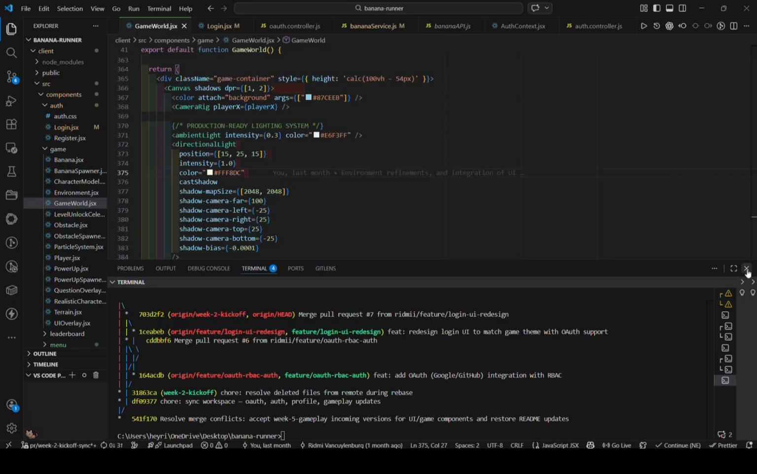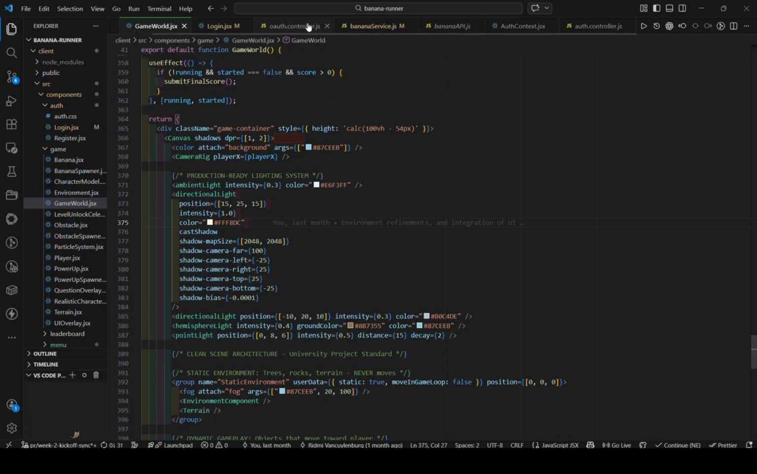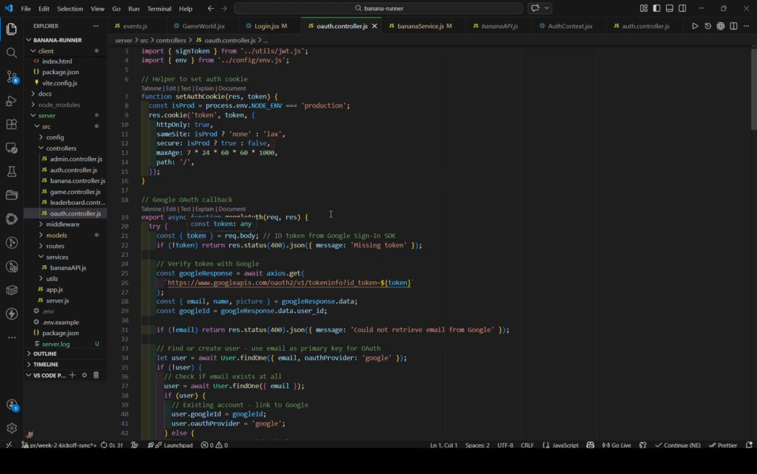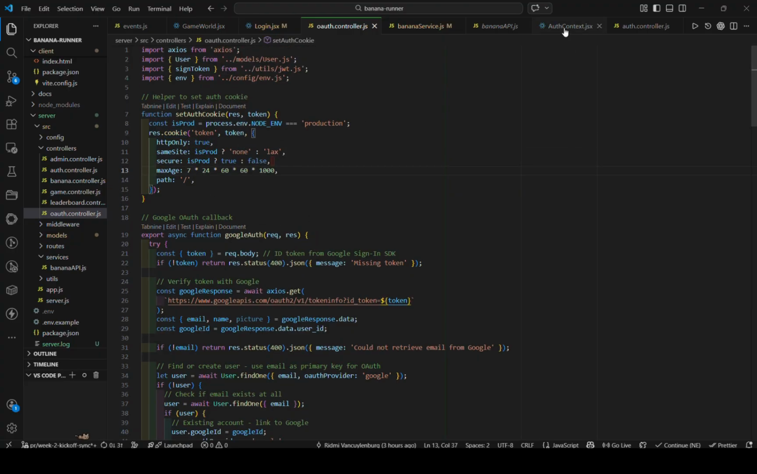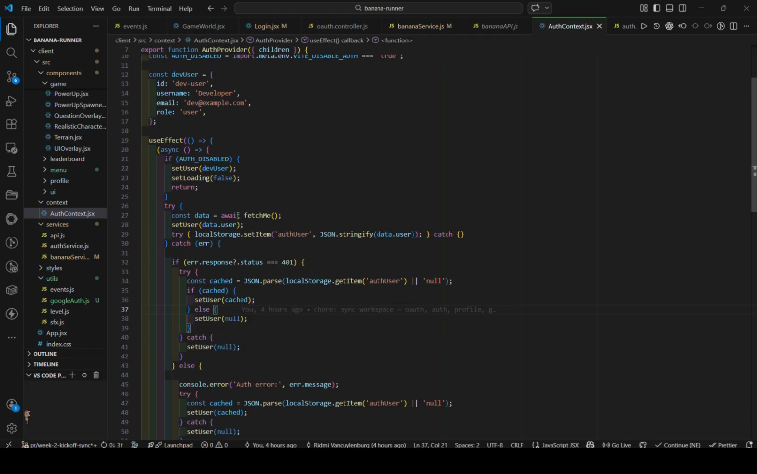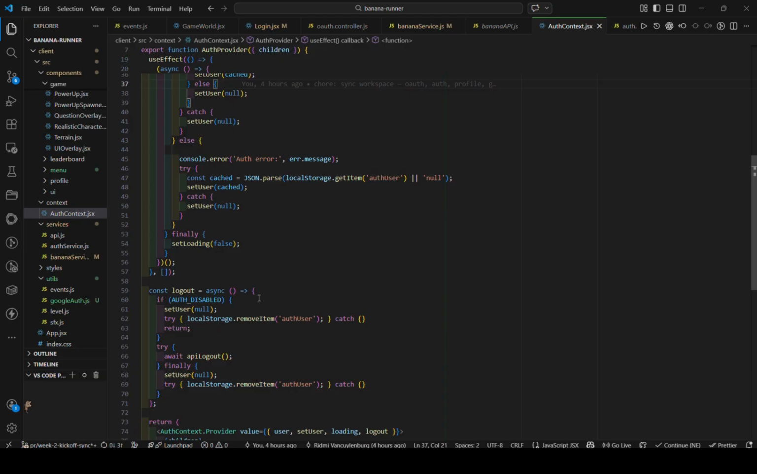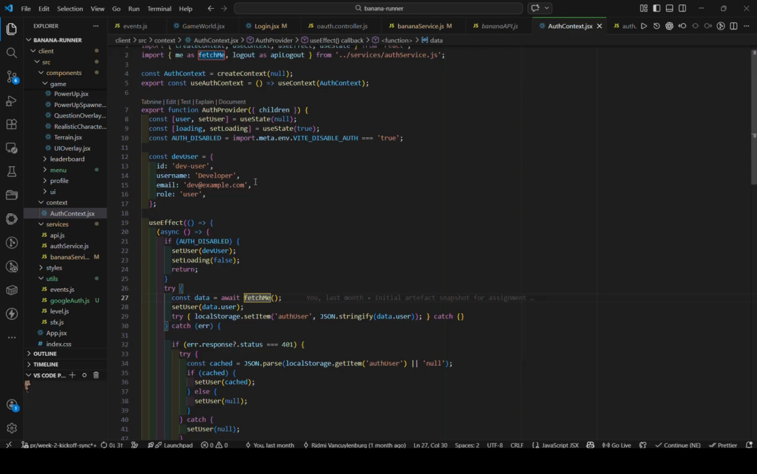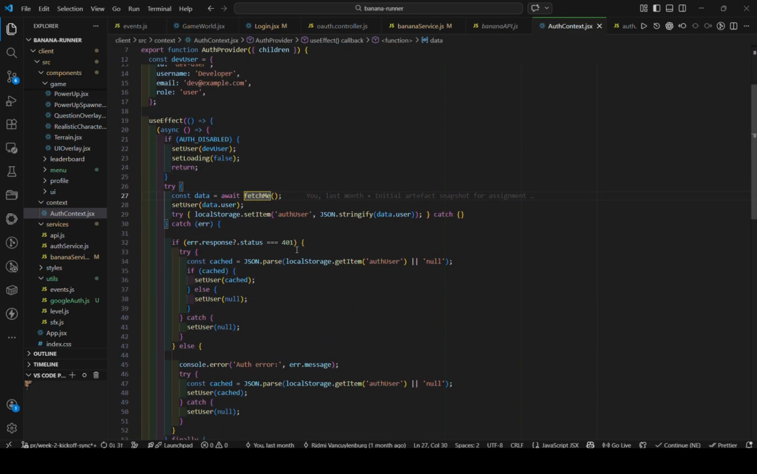So as for the virtual identity and authentication, my app uses OAuth providers, Google and GitHub, and server-issued JWTs stored as HTTP-only cookies. That combination gives a smooth user experience and reasonable security. Let me go to my AuthContext.jsx file. So on load, the client calls /api/auth/me. If the server returns 401, we fall back to cached localStorage to avoid crashing the UI during transient auth issues.